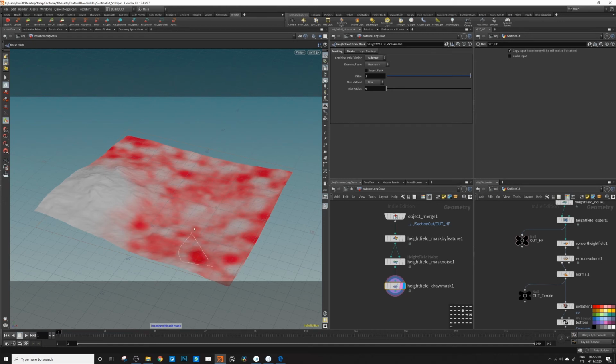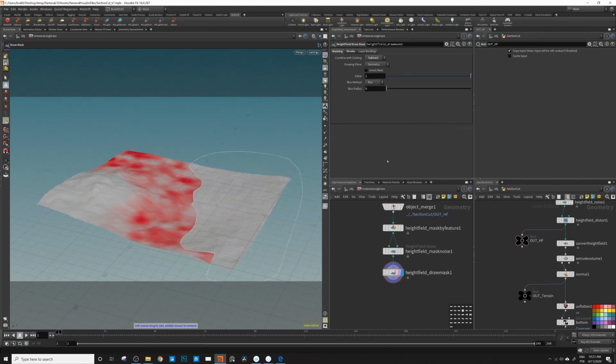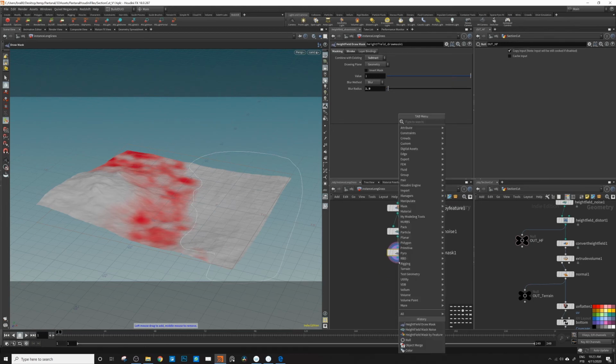I wanted to have this mask, the draw mask, just to take away some areas where I want my character to be paddling on top.